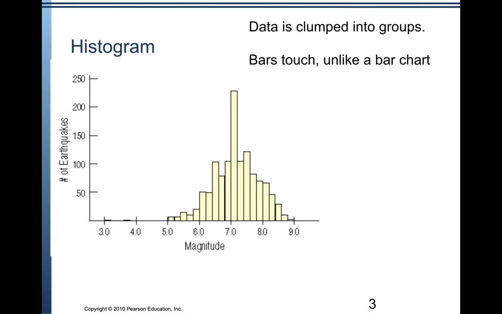A histogram looks similar to a bar chart. Remember from last time, in a bar chart or a bar graph, the bars are separated. The bars are not connected to each other. Whereas in a histogram, as you can see here, the bars are connected to each other. So the data is clumped into groups and the bars touch, unlike a bar chart. And what makes a histogram useful is it can show you what the shape of the data is, and we'll talk more about what that means in a minute.